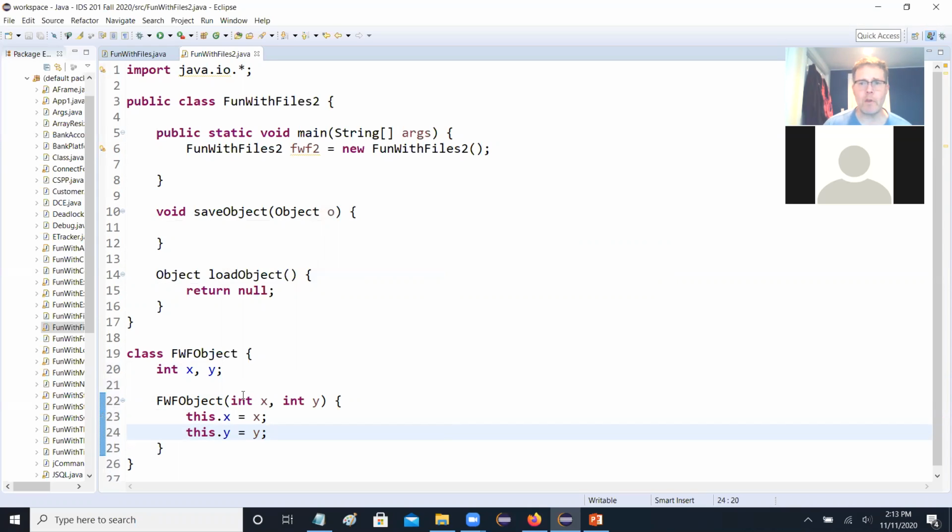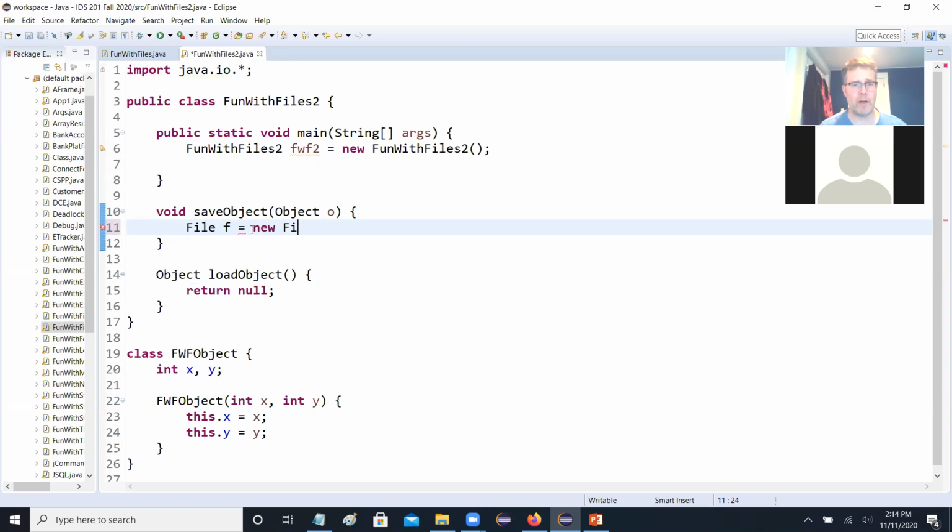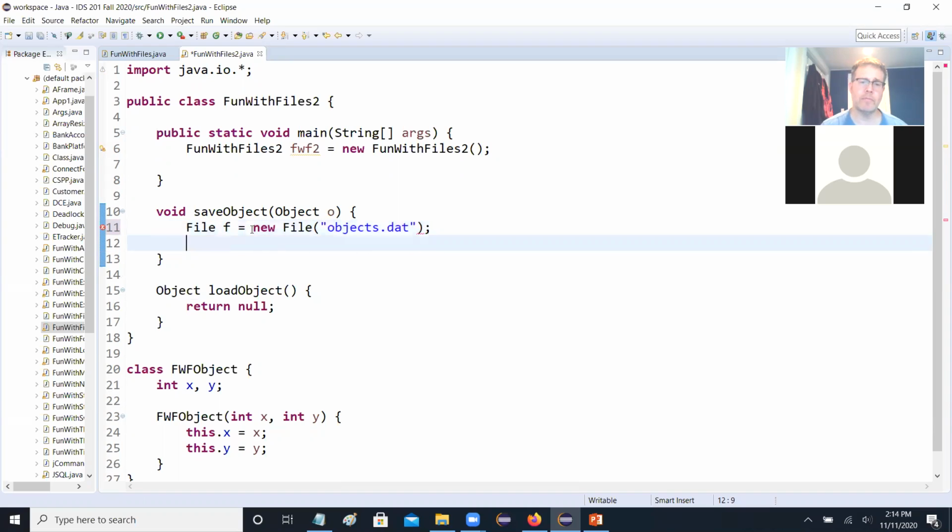Okay. So we have a custom object we can do stuff with. What I'm going to do first is call save object and write that to a file. So we shall do our basic things. First, file f equals new file, and let's call it objects.dat. Okay, and then we'll do our try catch.